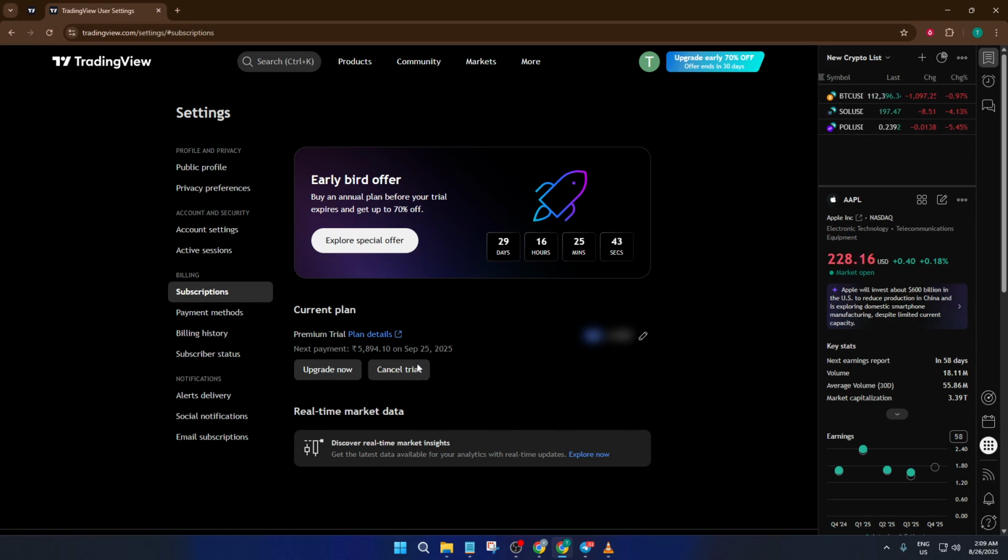Alright, when you click that Cancel Trial button, TradingView isn't going to just end things right there. You'll see a prompt asking you to confirm that you truly intend to cancel. They might also ask for a reason, and this is totally standard. Companies love feedback so they can learn how to improve. You can choose whichever reason fits your situation or just select something generic if you prefer. Don't feel pressured here, share as much or as little as you want.